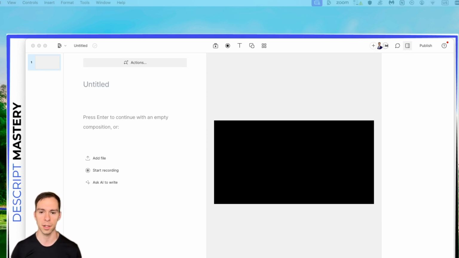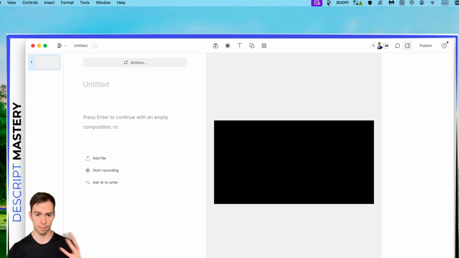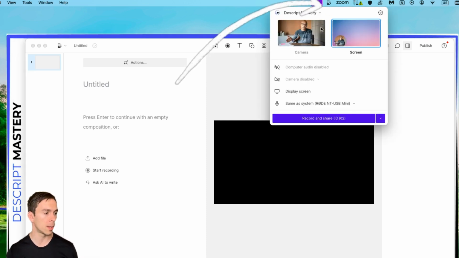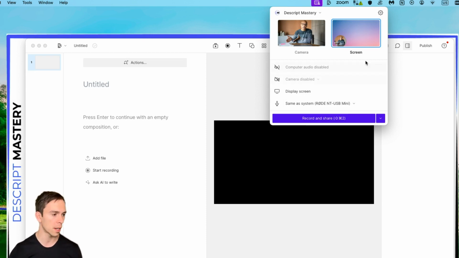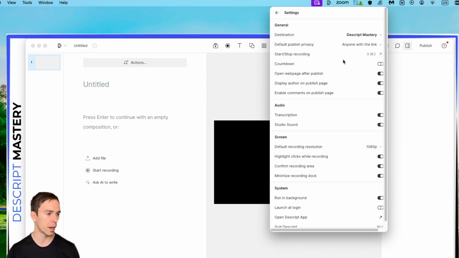And by the way, I should add, quick recording, of course, is when you come to the top right here on a Mac like I'm on right now, and this is your quick recording settings as opposed to recording inside of a project. So you can access it there through your top menu bar, and then you've got your settings here.